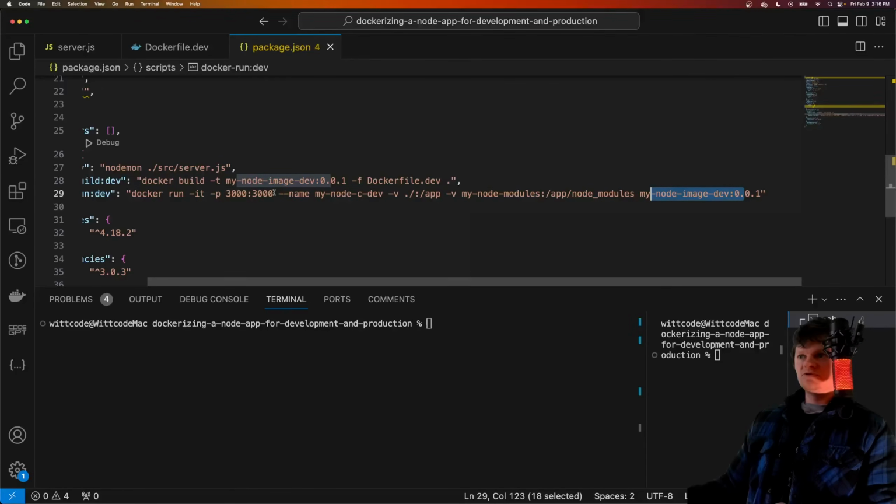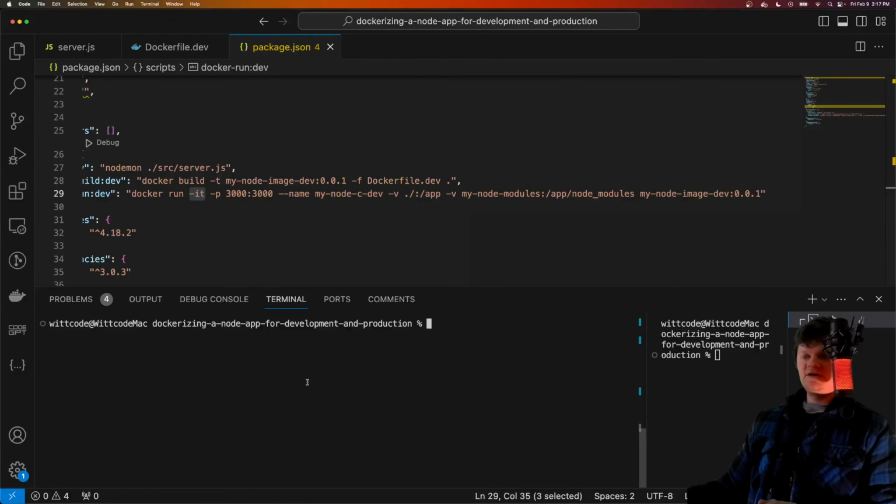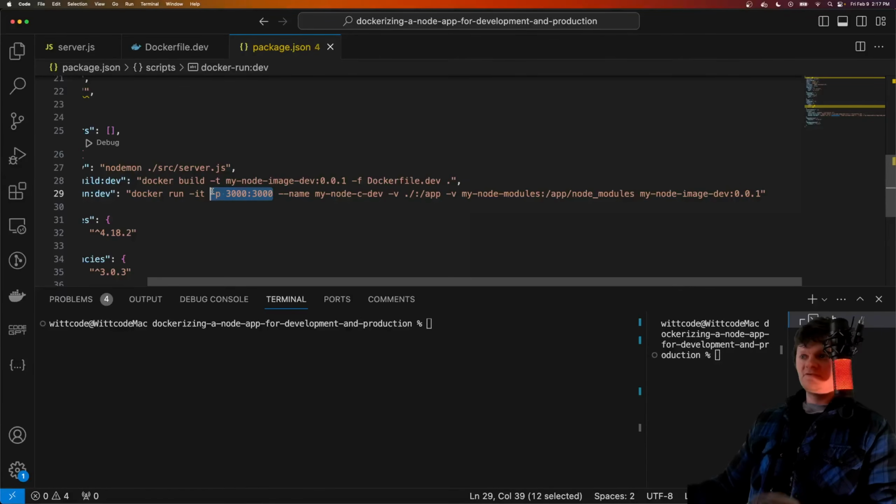to create a container from it. We're setting up an interactive terminal, which basically means when it's running in the terminal down here, when we run this command, we can still issue commands like Control-C to exit out. We're mapping port 3000, this is our host port. So on localhost 3000, we're going to interact with our container on port 3000. This maps our host machine to the Docker container. We're naming the container my node C dev.